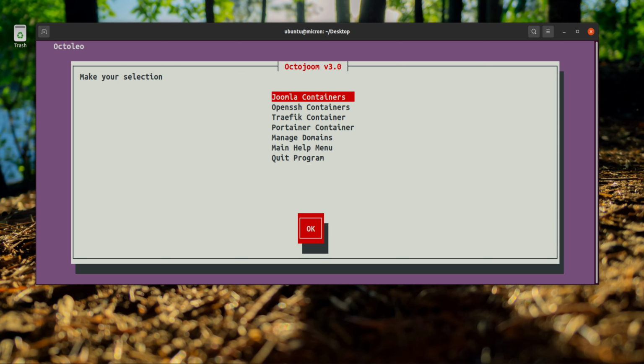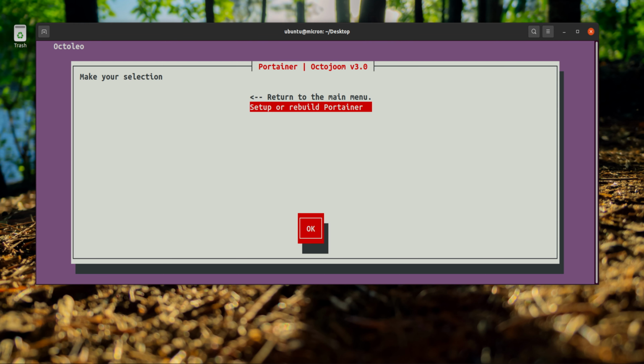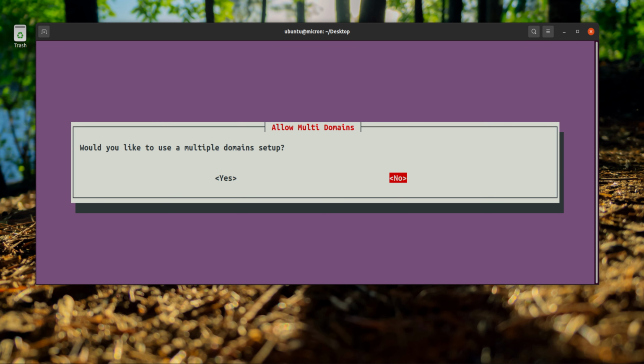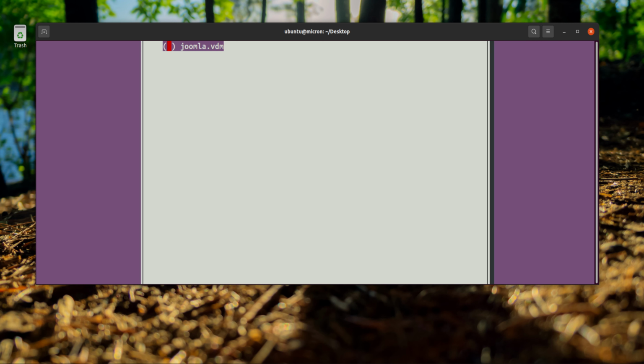I'm not going to even bother, or wait, you know what? Let me just spin up Portainer so I could show it to you quickly. It's going to ask us whether we want to allow multiple domains. Read that nice and carefully. I'm going to say yes for now. It's really a smart option.